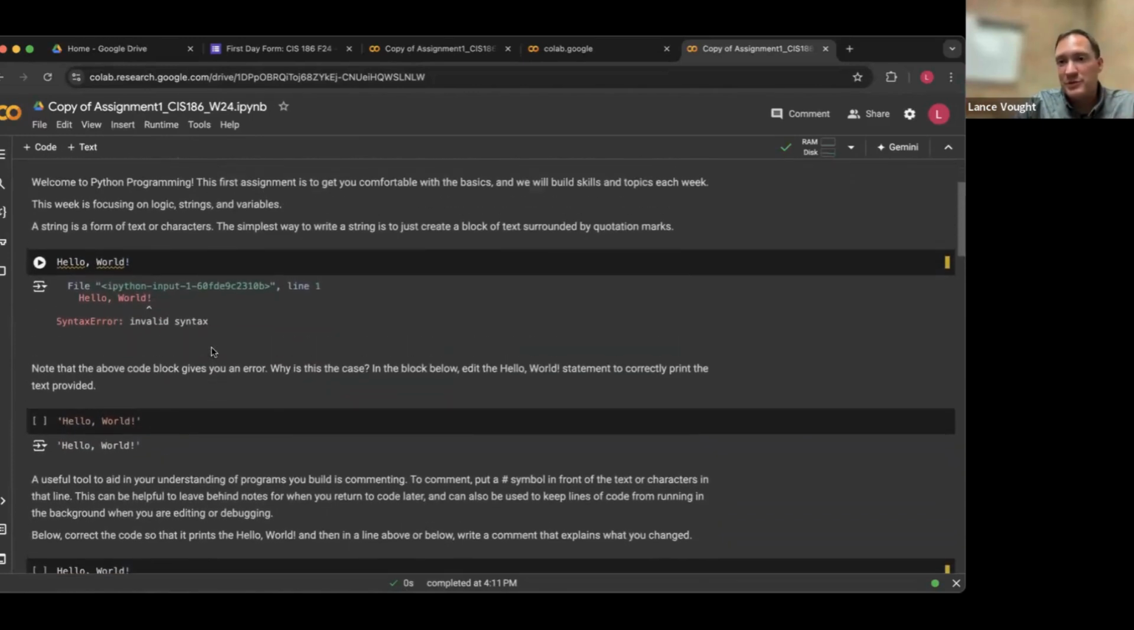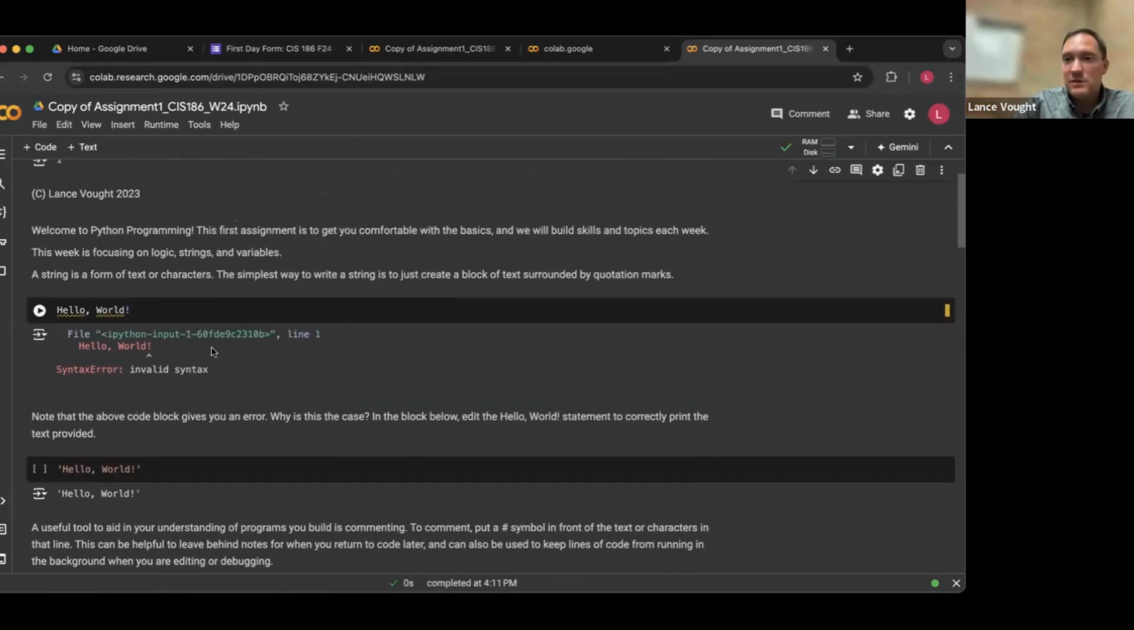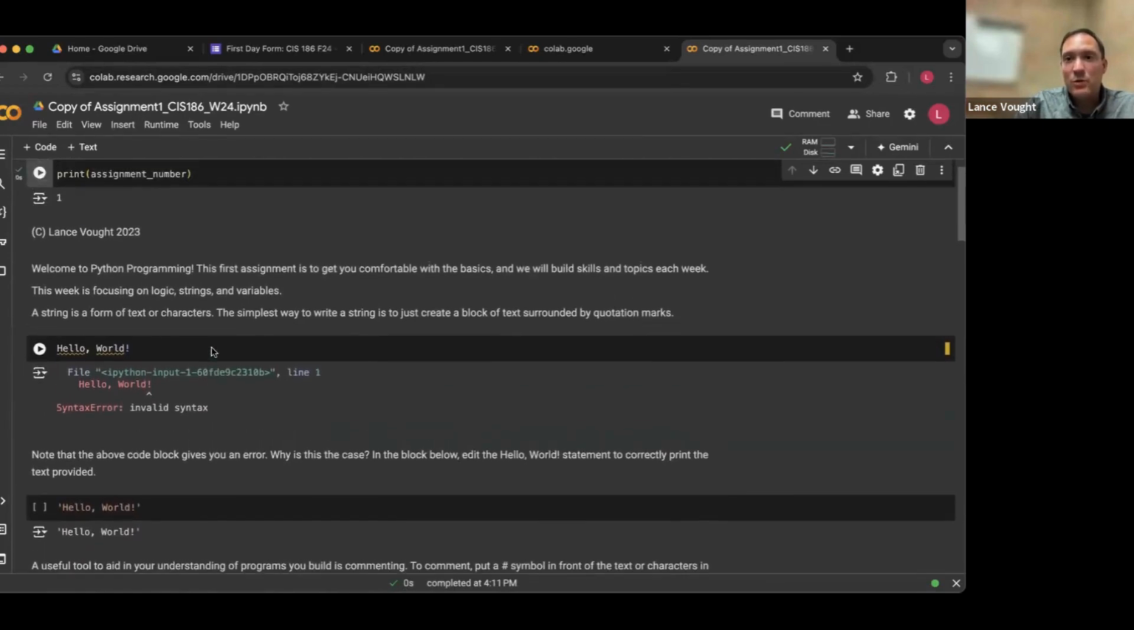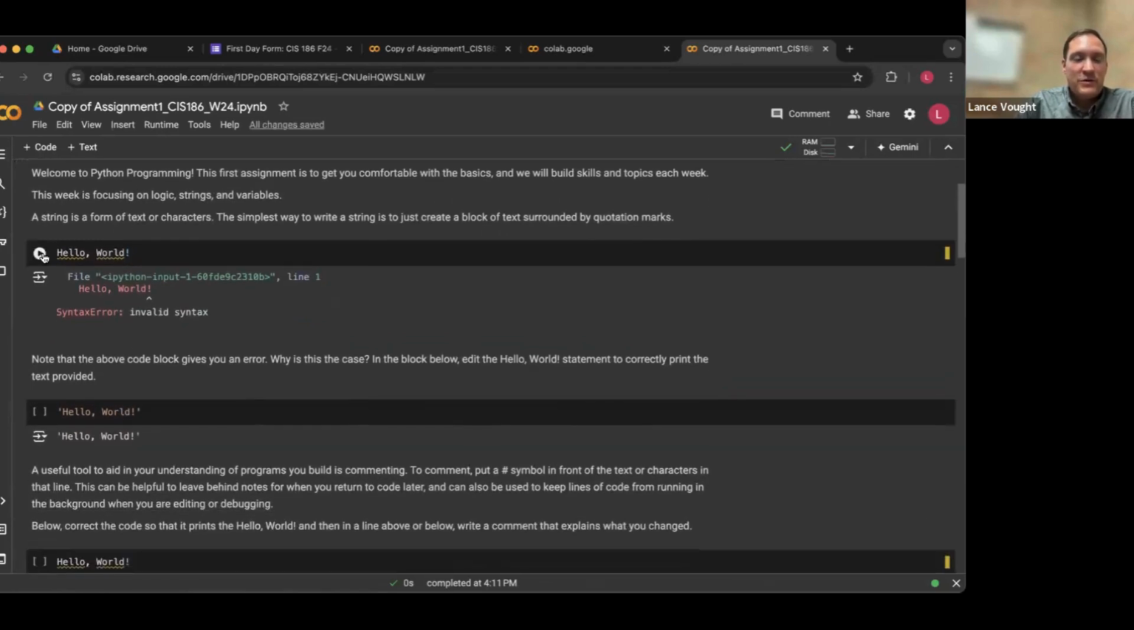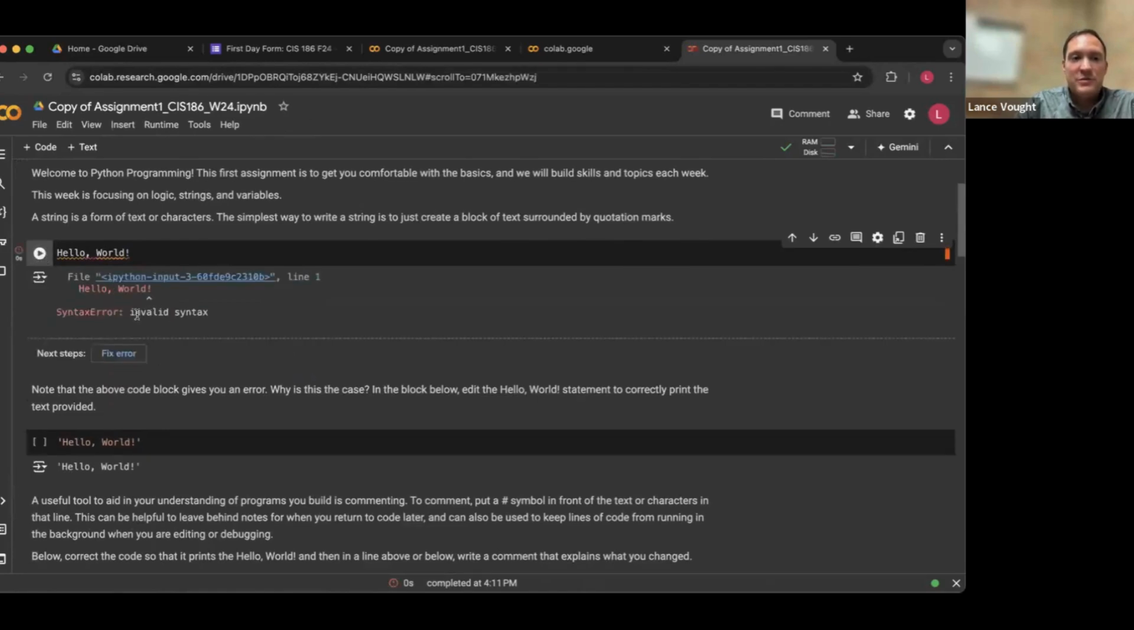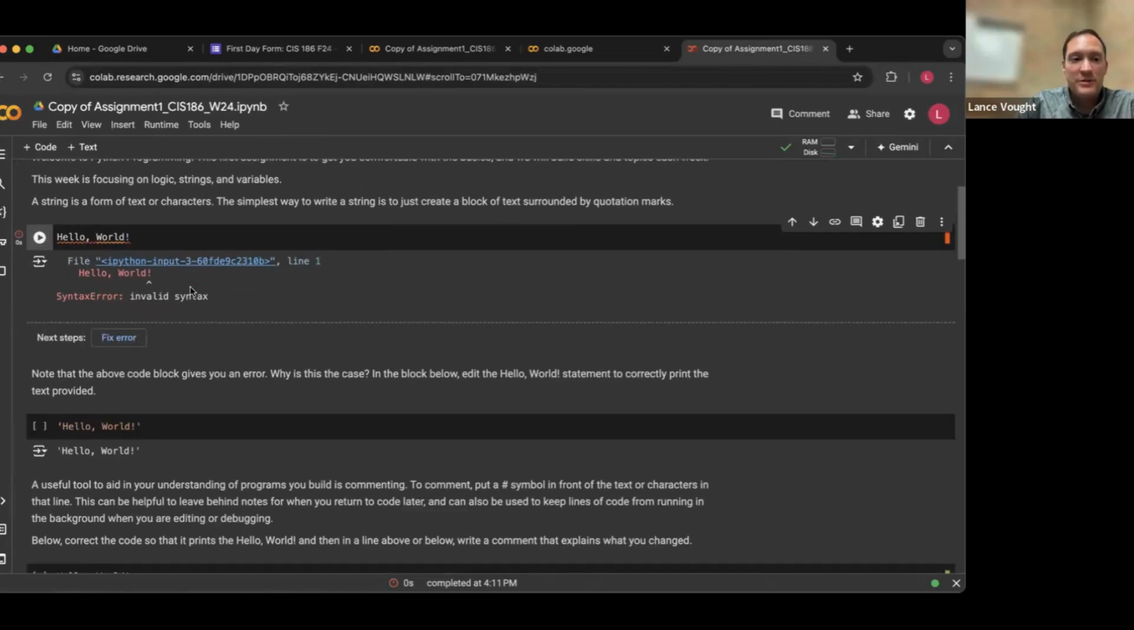So we're going to start real simple. You can't start programming without doing Hello World. If you've never programmed before, you have to learn how to do Hello World first. If I were to run Hello World and just write it into my executable line, I get nothing. The reason is I get a syntax error, because I'm not writing it the way it wants me to write it.